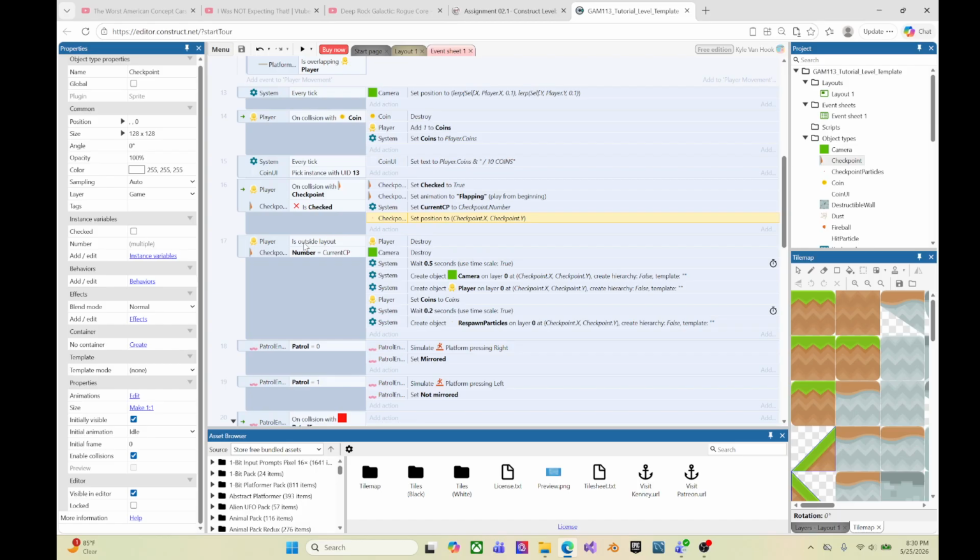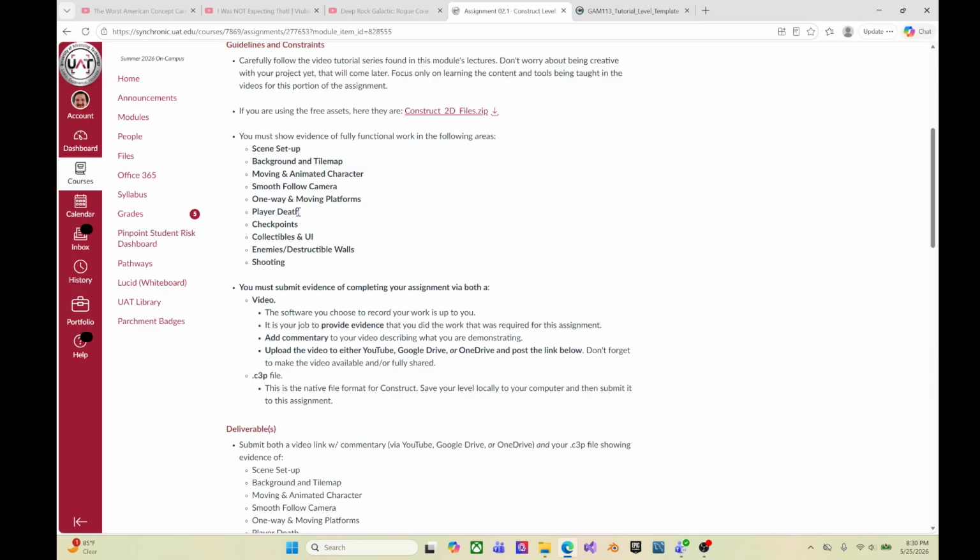And then this is the death for the player if they're outside the layout, and also if the checkpoint number equals the current CP. We'll destroy the player, we'll destroy the camera, we'll wait like 0.5 seconds. We'll create a new camera, new player. We will set the coins from the global variable to player coins. Wait another 2.5 seconds, and then respawn particles. Death, checkpoints, collectibles, and UI.